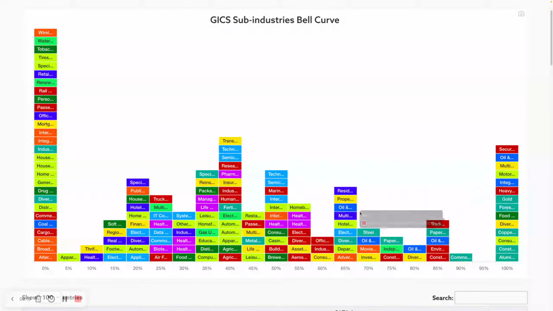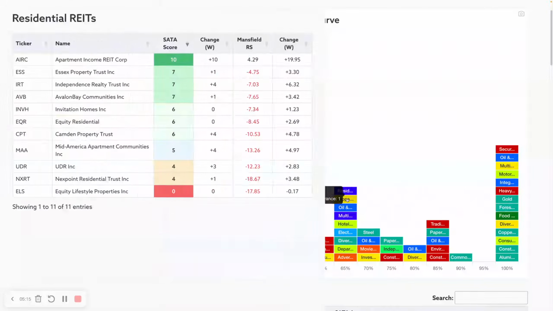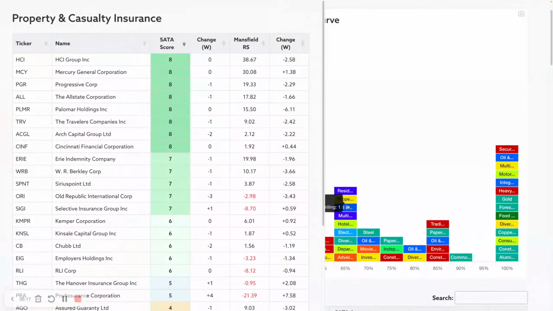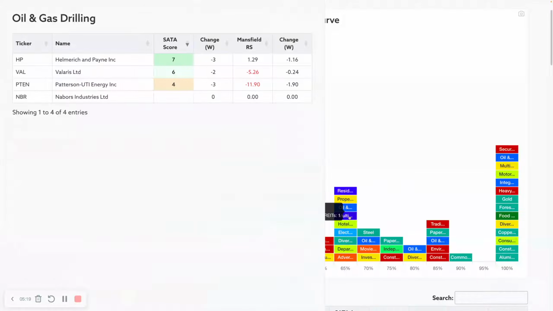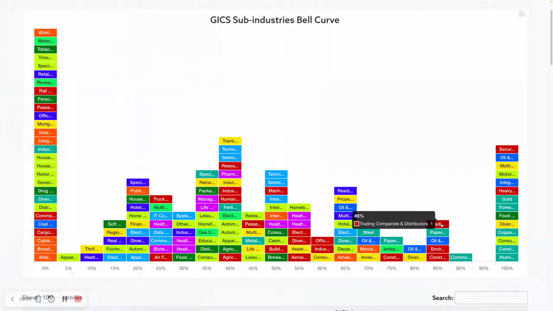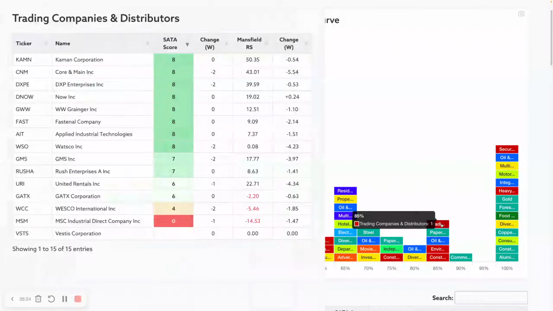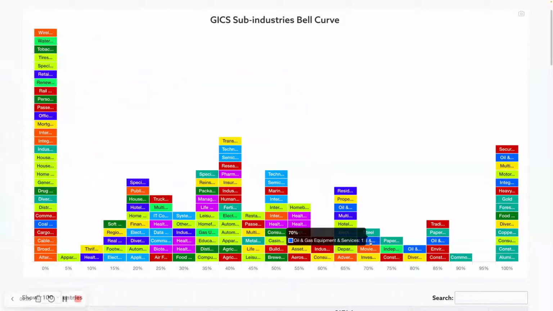So what you can do is just click on any of these and it opens it up, and then you can click on the next one and it'll flick through. You don't have to do it in any order, you can just go to whichever ones are of interest and it will show you which stocks are in each group.